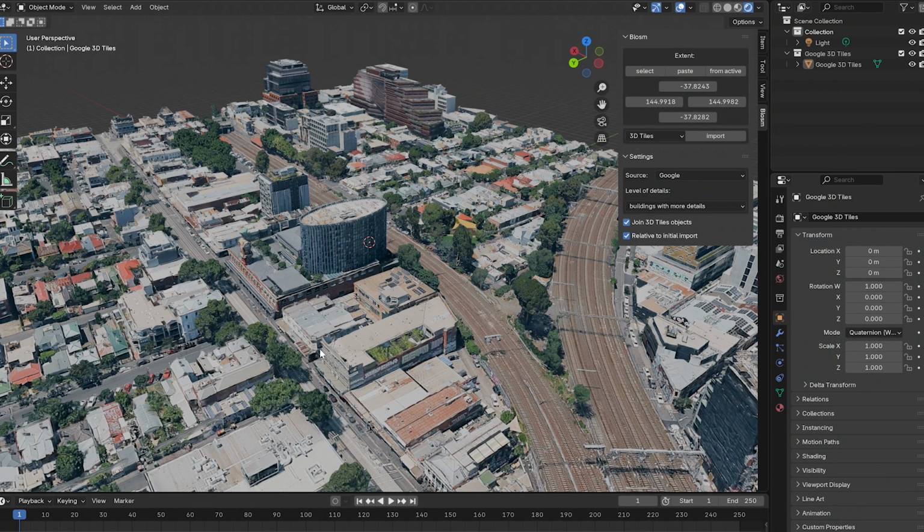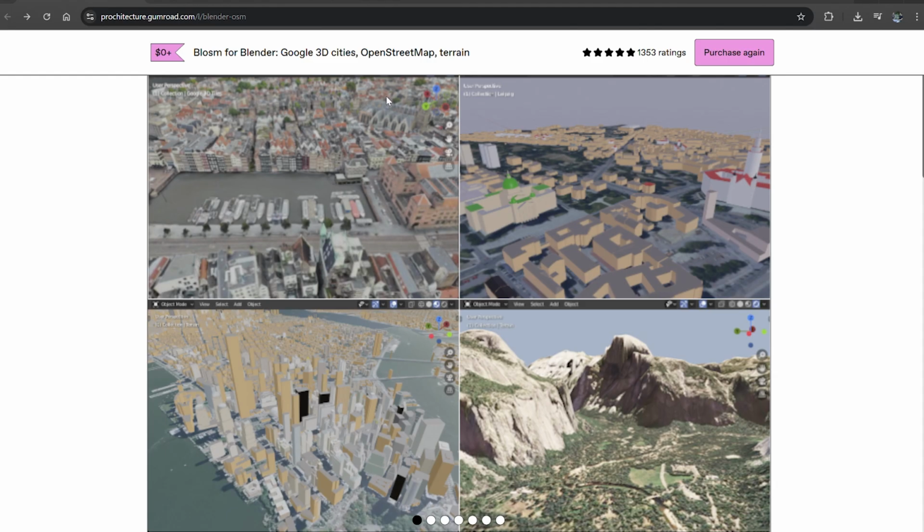Hey guys, so today I'll be showing you how to import photogrammetric models into Blender using Google Cloud. So the first step of bringing in photogrammetric models into Blender is to install the Blossom plugin for Blender.